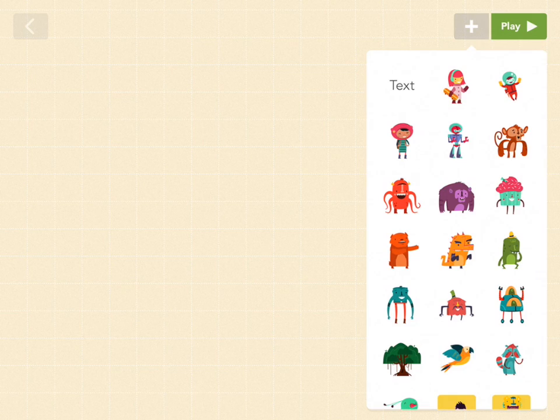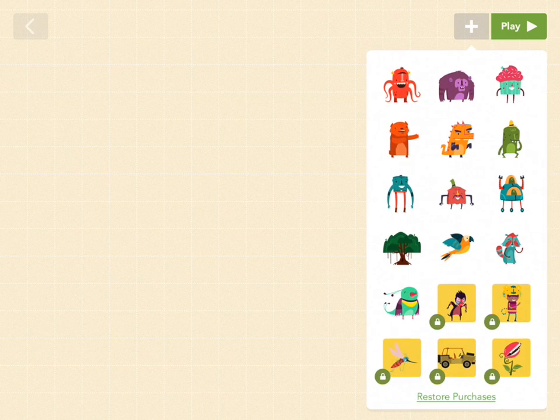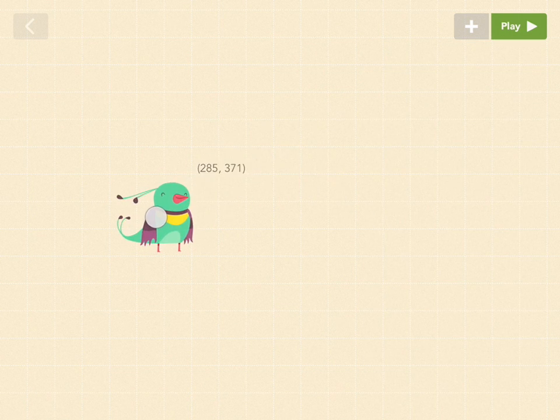So first let's pick our character, which you can do by tapping the gray plus button next to play. We're going to pick Bird, but you can pick whoever you want. If you don't see Bird, she might be hiding behind the video, so you can tap hide on your video to get the video box out of the way.